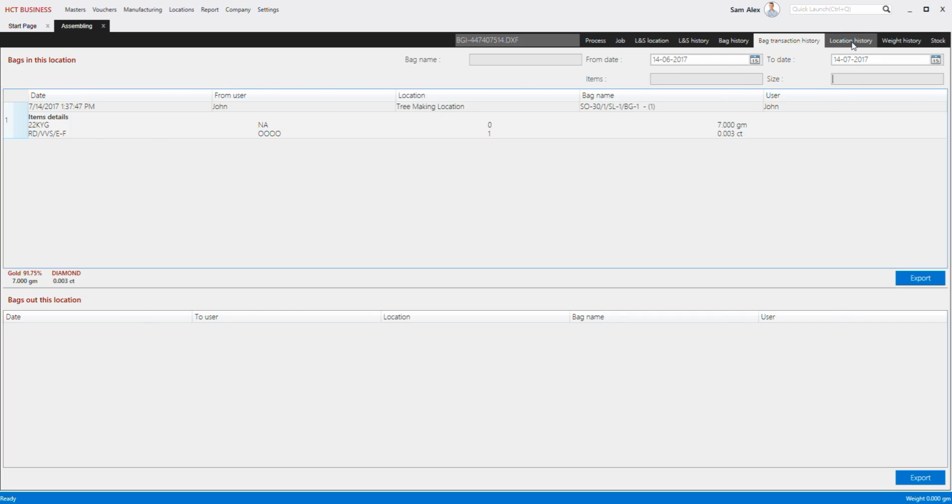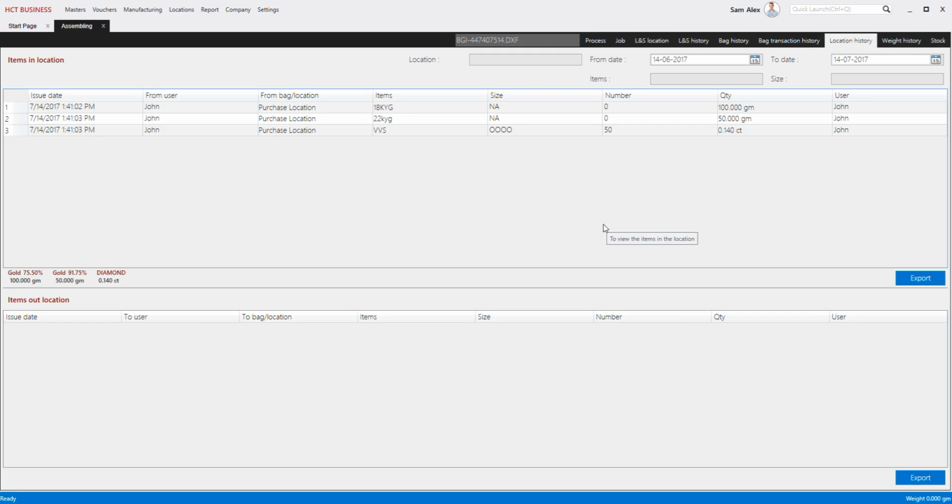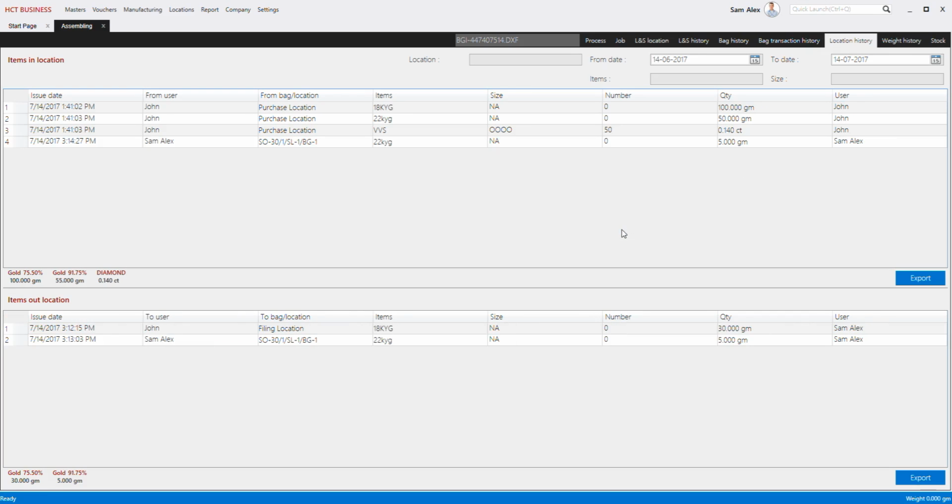Next is location history. In this page, we can see the inward items to this location. Item outward details are also seen. All the details can be seen according to the item, size, number, quantity, etc. These details can be exported in PDF, Excel. Reduced and transferred item details can be seen in item out location. Total quantity can be seen on the left side. Can be exported to Excel and PDF format. See the filtering details.